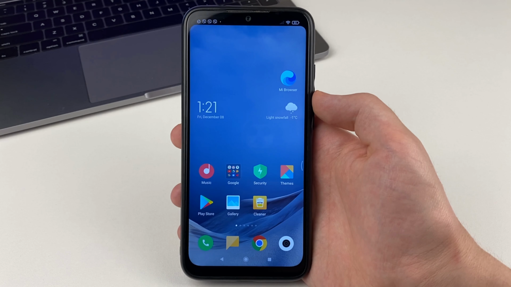Now in this video, I will show you and tell you how to clear the cache in the Facebook application on your Android phones.